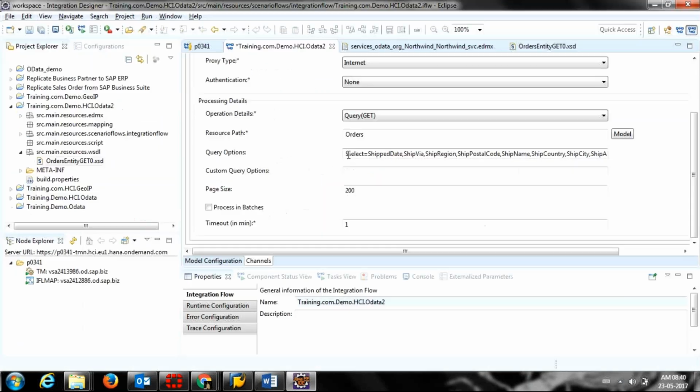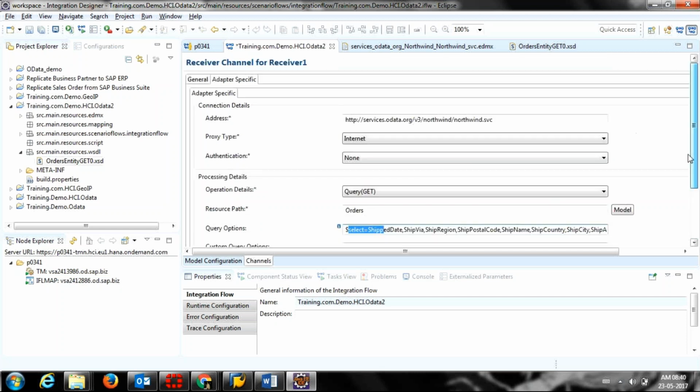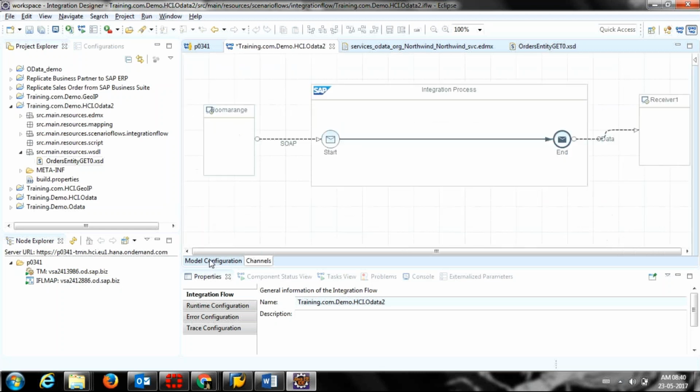So this is a query option. You have a query automatically generated here. You can see a full query here, and the resource path. The resource path is nothing but your table on the receiver end, the OData end, and on this table your HCI would be querying for these fields. Let's save it.